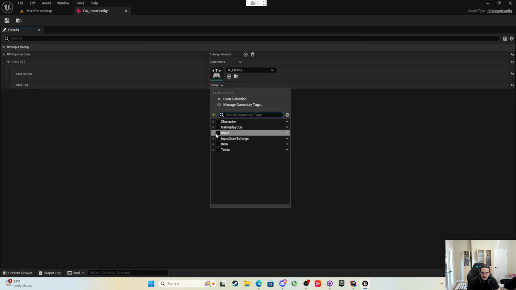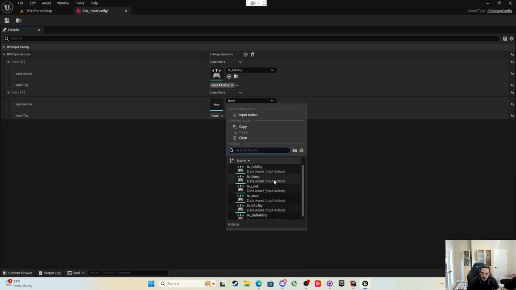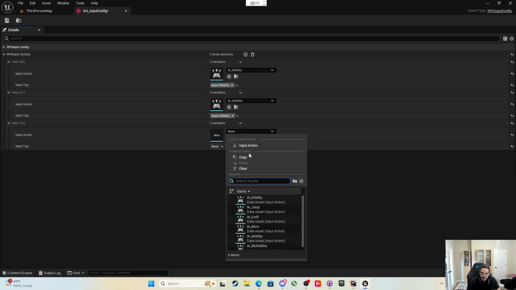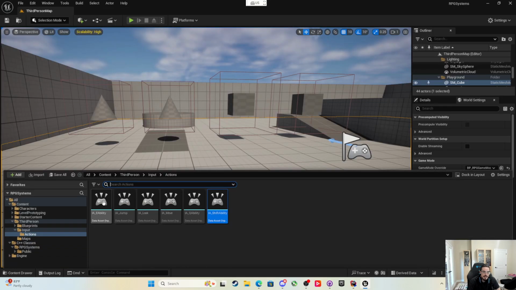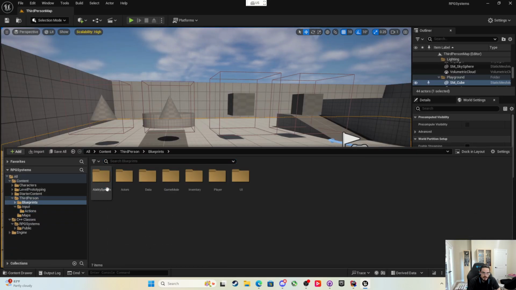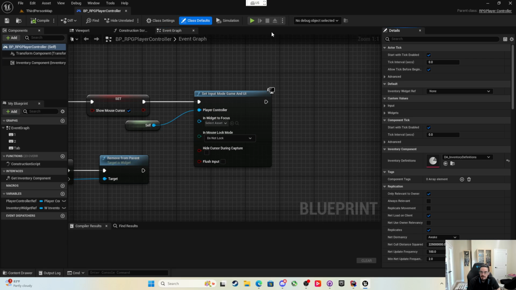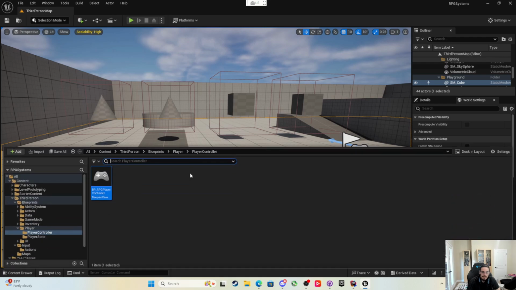So now I have those tags. Like I say, E ability has the tag of input E ability. And then another one, Q ability, has input Q ability. And the shift ability has input shift ability. So now I have my input config done. I can come back into the blueprints, into the player controller. And inside the player controller, I need to come to the class defaults and say custom values. And in the input, the config is here. So I put the config there.